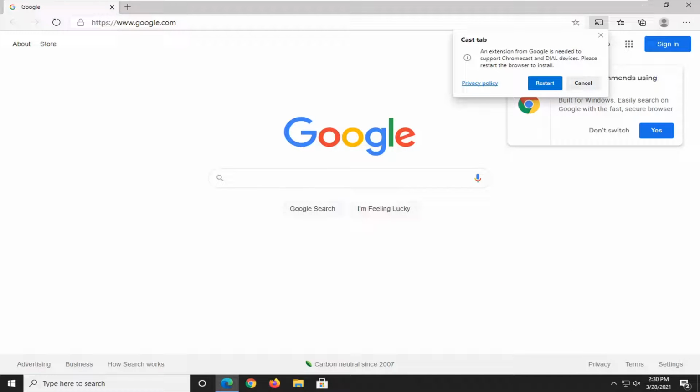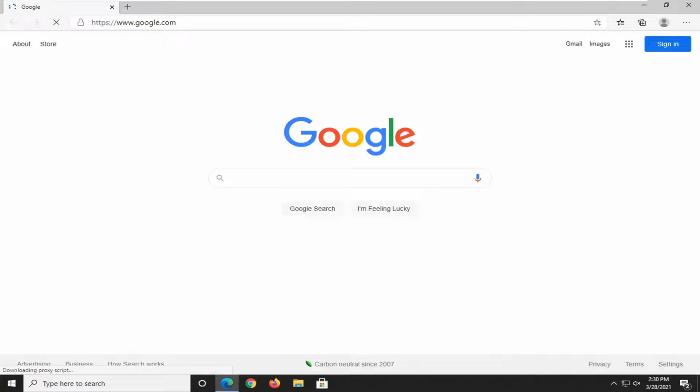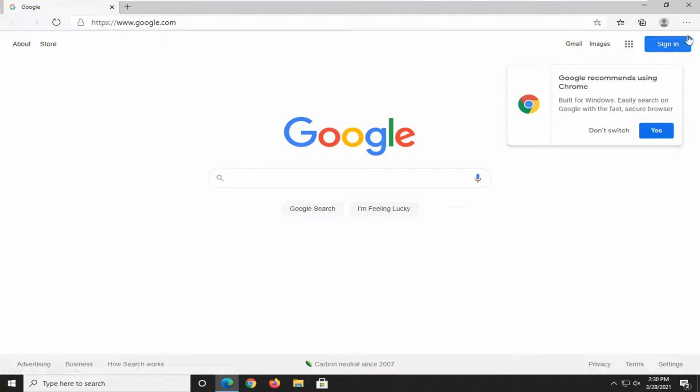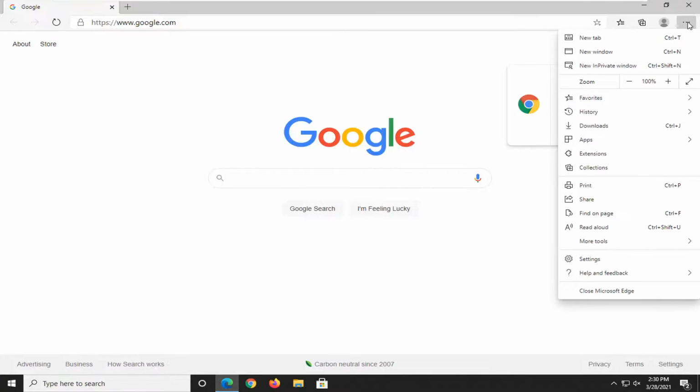So at this point, you're going to go ahead and restart the browser to install this add-on. So go ahead and select the restart button. And now you go back into the settings and more button up at the top right.